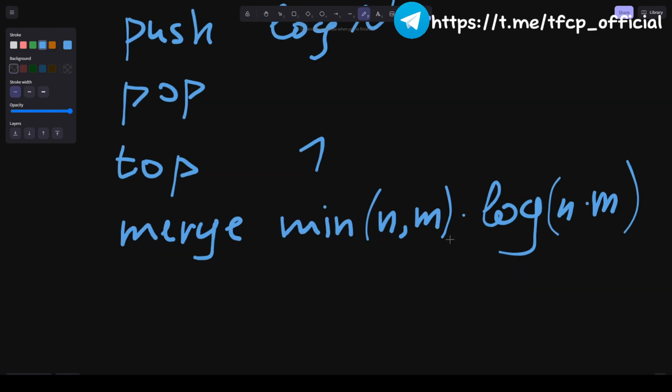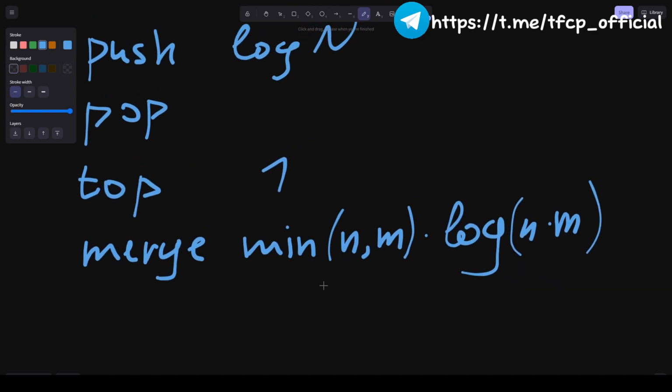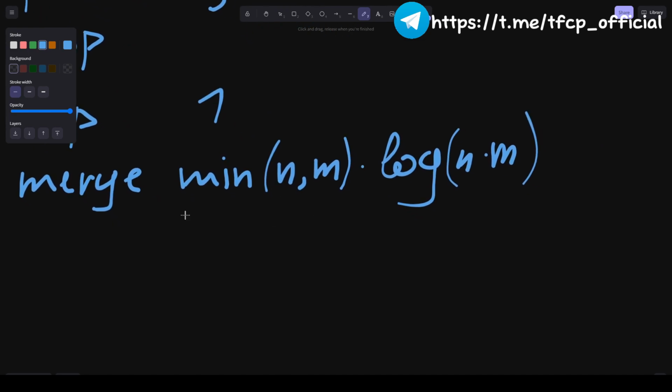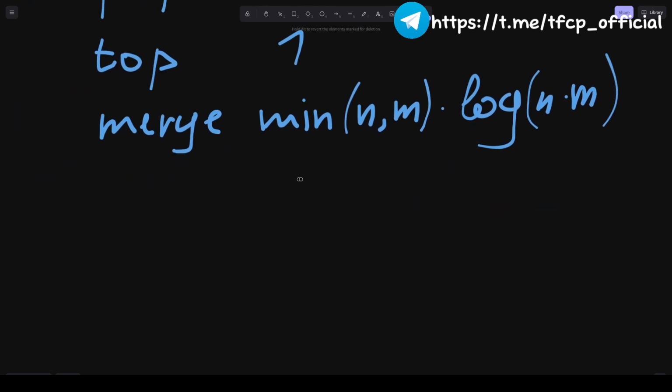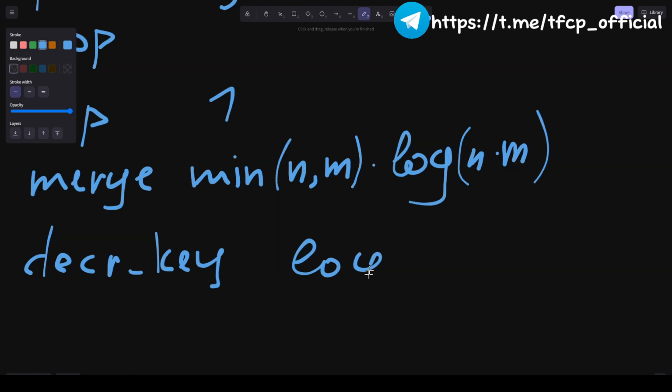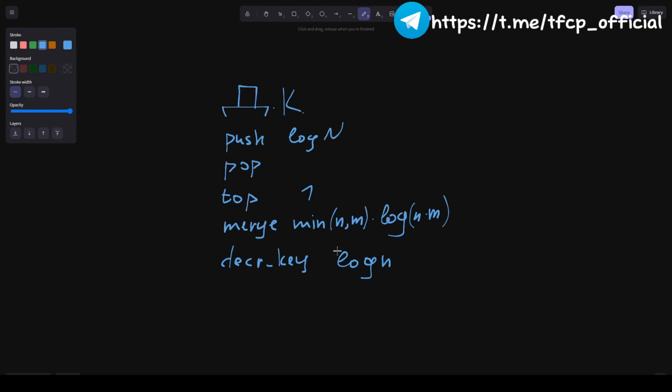So n and m are the sizes of the two heaps that we are merging. We are merging the smaller heap into the larger one. Therefore, here we go through the entire smaller heap for element removal. This is insertion and deletion. Well, decrease key was also an operation, with algorithmic complexity of log n. We just needed to move upward.